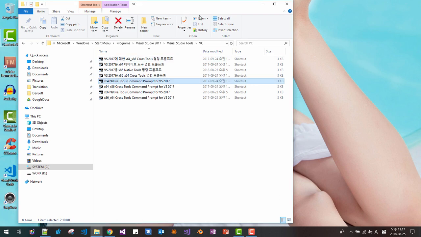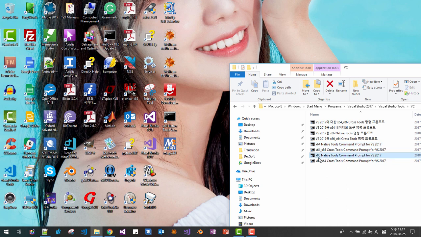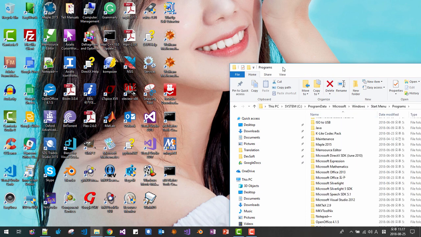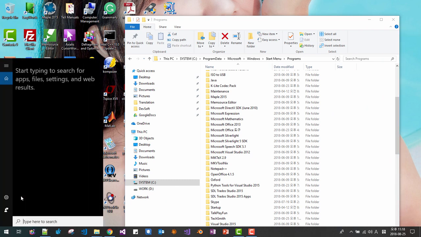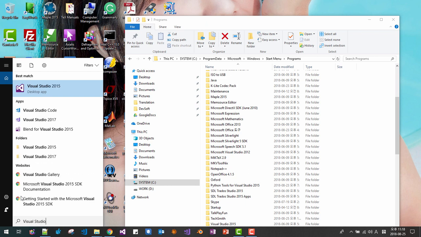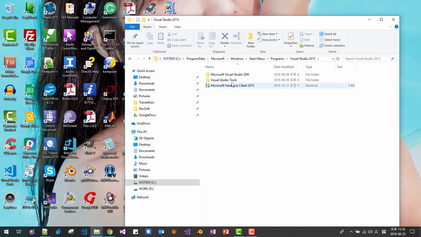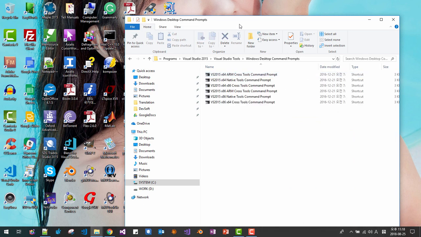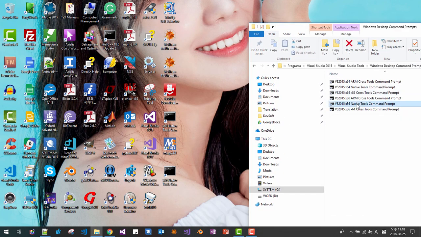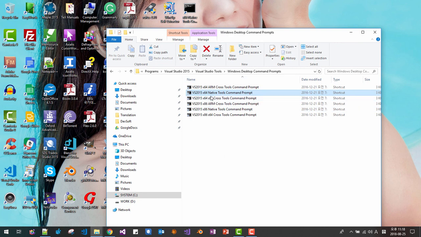Okay, I will do it once again. Now x86, right click, drag, drop, copy. So we created two. Now if you have Visual Studio 2015, then search like this, Visual Studio. If you have 2015, then right click. In my case, I installed both. Okay. Then here again, 15, Visual Studio Tool, Windows command line prompt. Okay. Now once again, native, right click, drag, copy here. Once again, this native, drag, copy here. So if you have Visual Studio 2015, then you do 2015.